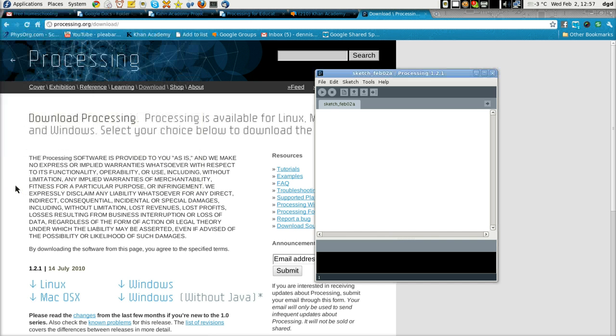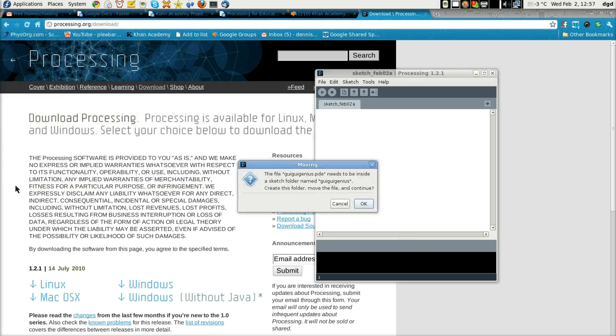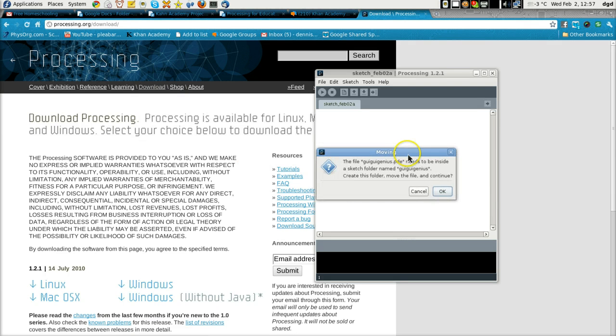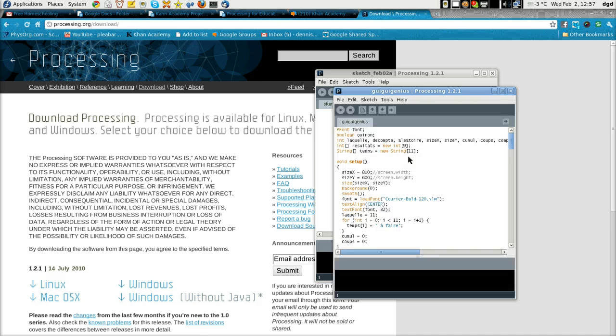I'm going to click OK. Needs to be inside a sketch. Yes, okay. Well, that's smart. It's smart enough to figure it out. That's good. Creates a folder, and it got all the highlighting for me.